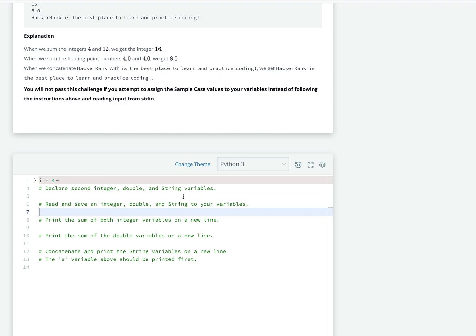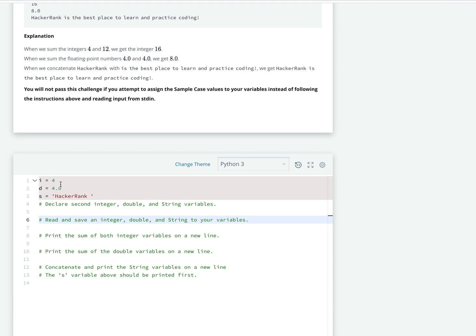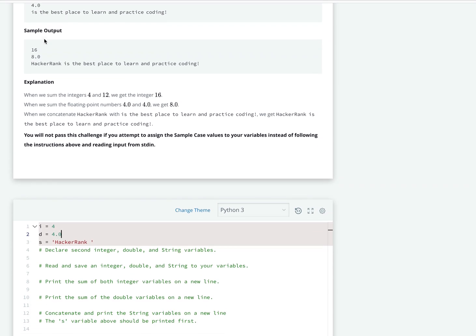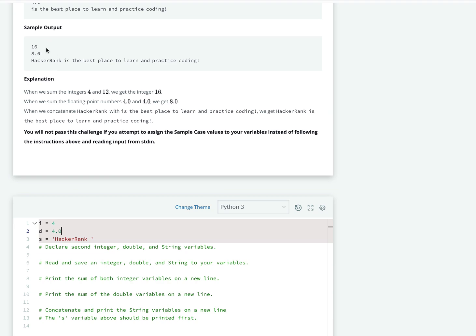As I have told in my previous videos, I'll be solving all the problems using Python, but you can switch to any other languages from here like Java, C, C++. I'll be using Python 3. Here they have already declared some values, and using these you have to concatenate the values that you will take from user as an input, and print those values as an output.